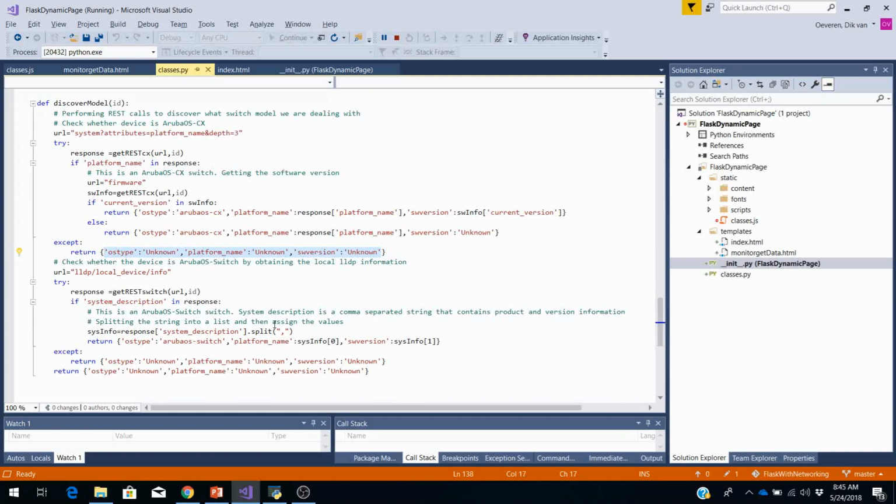If the queried switch is not an arubaos-cx switch, obviously no information is returned in the first part. So the second part is executed, which is to check whether the queried device is an arubaos-switch device. The process is very similar to the arubaos-cx process, but there are some subtle differences. So let me quickly run through this one as well.